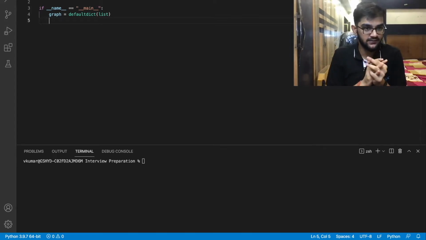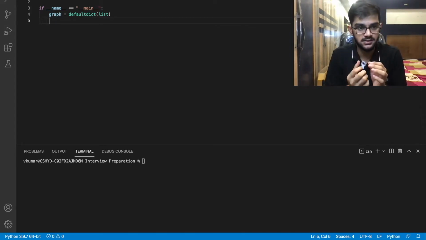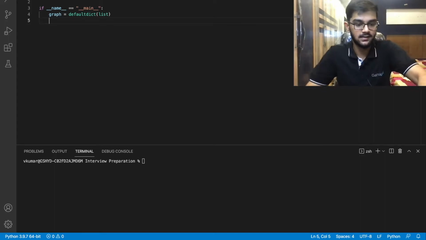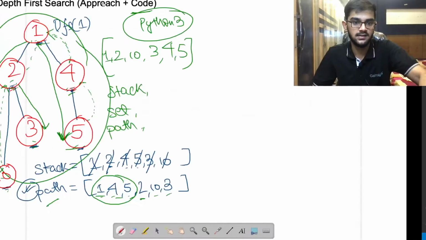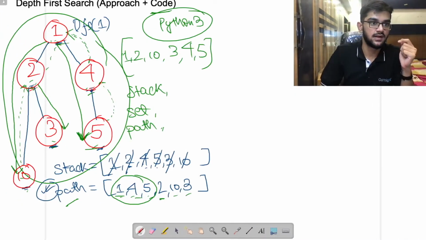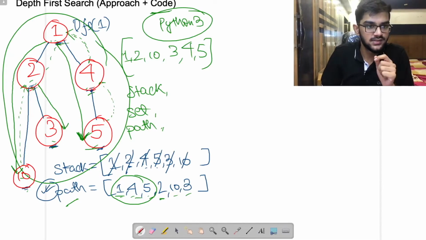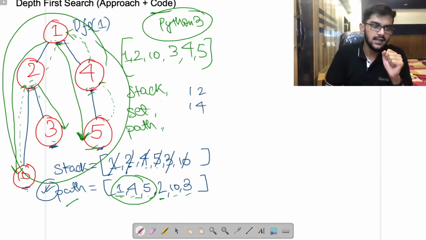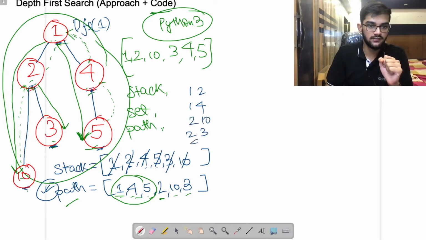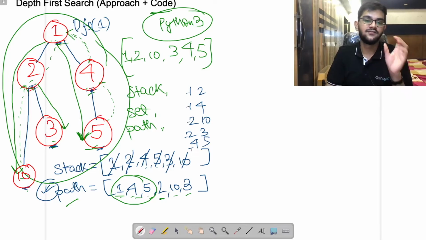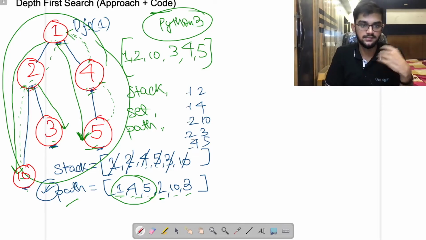Now that we have this, we'll have some inputs here. So what are the inputs going to look like? Well, I'll look at whatever the representation was and derive the input from there. In this case, 1 is connected to 2 and 4. So I'll write 1 is connected to 2 and 1 is connected to 4. 2 is connected to 10 and 3. So 2 is connected to 10 and 2 is also connected to 3, and 4 is connected to 5. So I have 1, 2, 3, 4, 5, five of those inputs which we have.